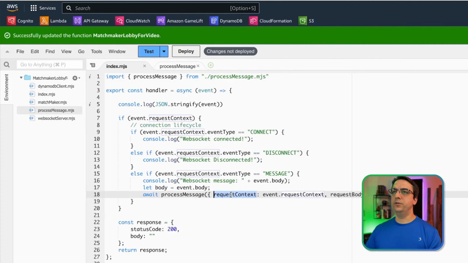But yeah, really what we're doing is we're passing in the request context because we need to be able to get the domain and stage and be able to send messages back over the socket back to the client. So that's what we're using this for. And then of course, we're gonna pass in the request body, which is just, I just pulled out the body into its own variable here. Okay, so this is basically it.